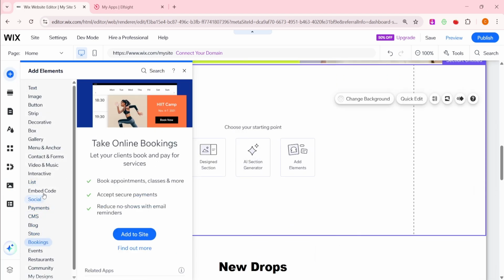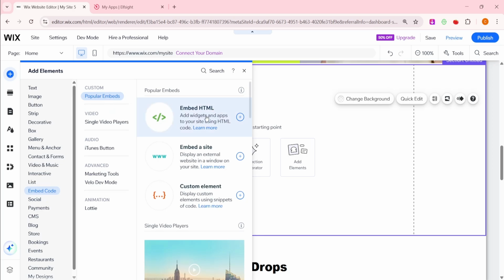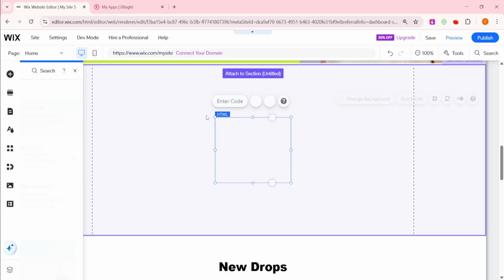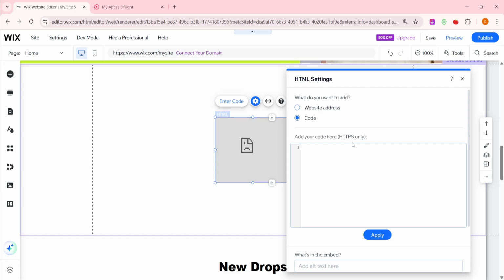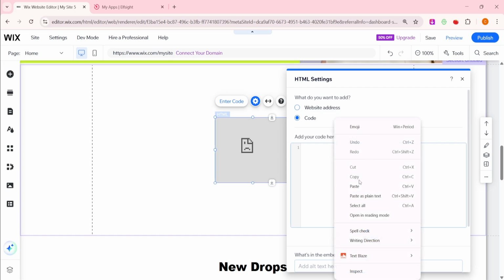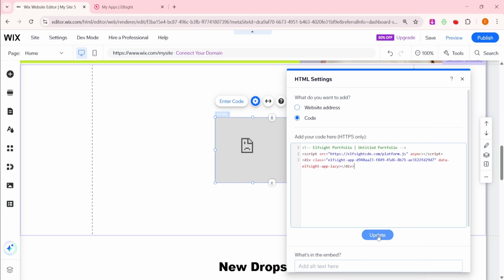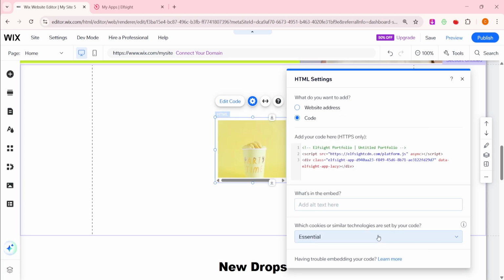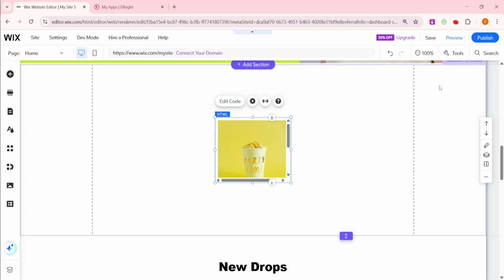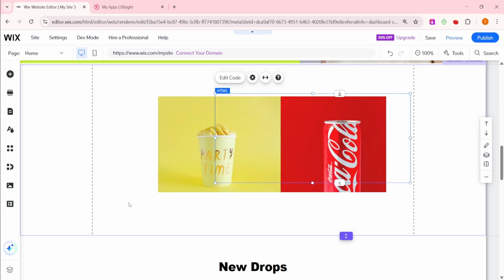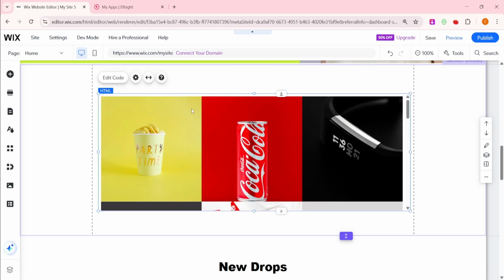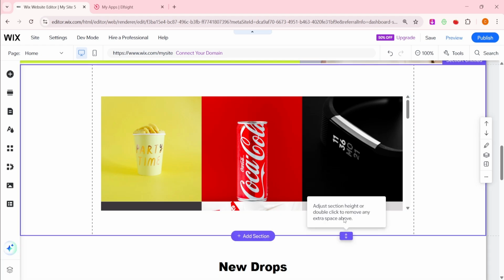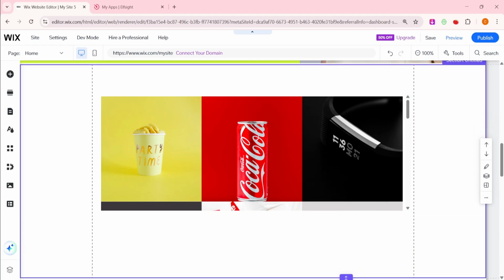go down to Embed Code, choose Popular Embeds, and choose Embed HTML. When this window pops up, paste the ElfSite code here by clicking Ctrl V on your keyboard or right-clicking your mouse, then choose Paste, and click Update. Then you just need to adjust the size of this widget by clicking and dragging the small dots like this. You can also adjust the size of this section by clicking and dragging this arrow up or down to fit the entire widget.